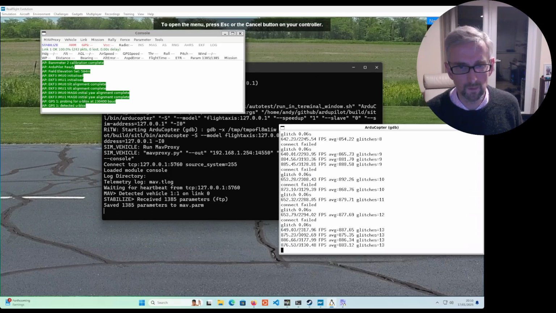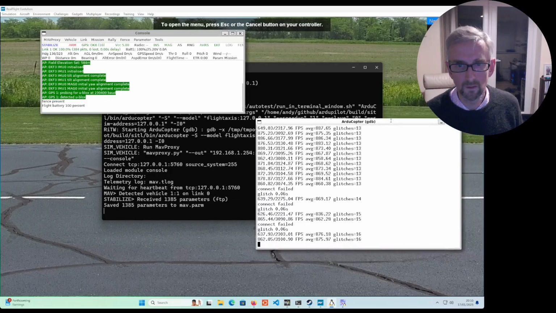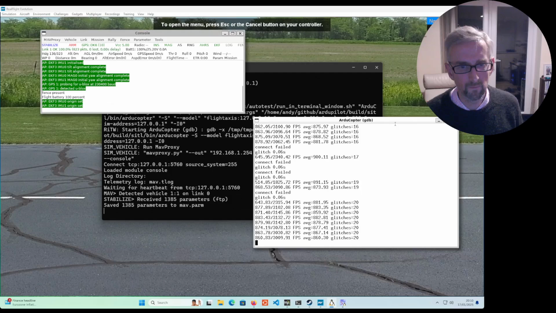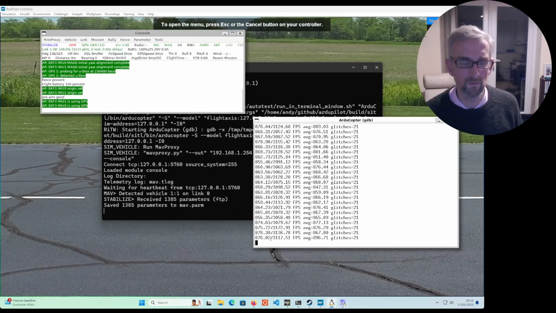It's interesting about the glitches. So that seems to settle down after a while, although not at the moment. Okay, but still 860 frames a second. So you can see that's significantly slower than the update rate here. So this is the actual ArduPilot refresh rate. This is effectively the loop rate.